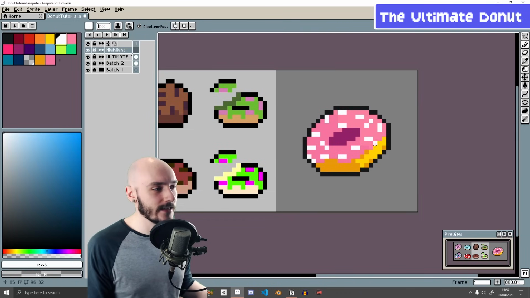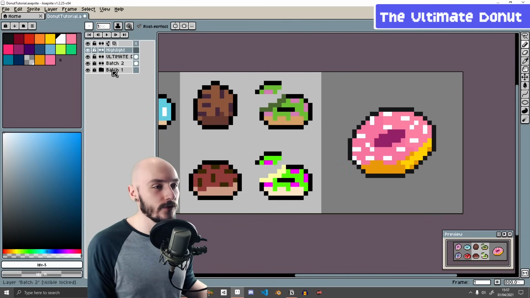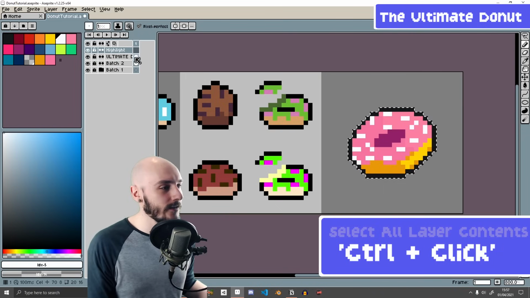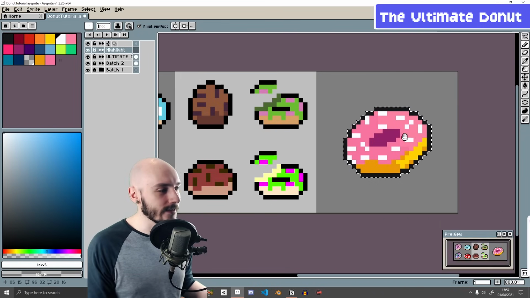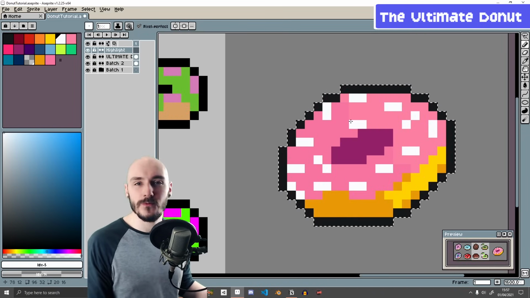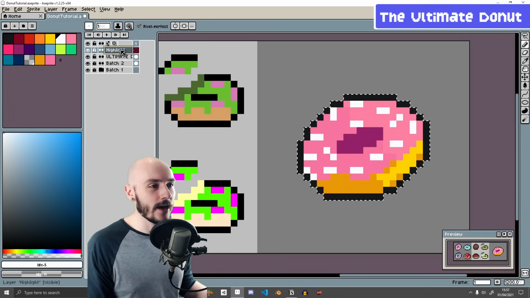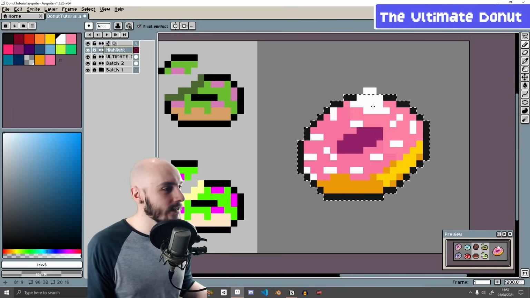What I'm going to do to select this entire donut is hold Control and then click on the donut layer, and all of that donut layer is selected. You see the little wormies walking around? That's a very nice trick. And on the highlight layer, I'm just going to add in white highlight here.